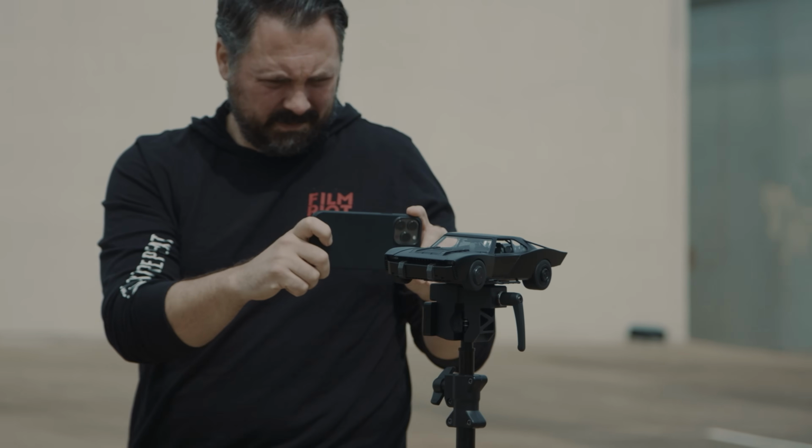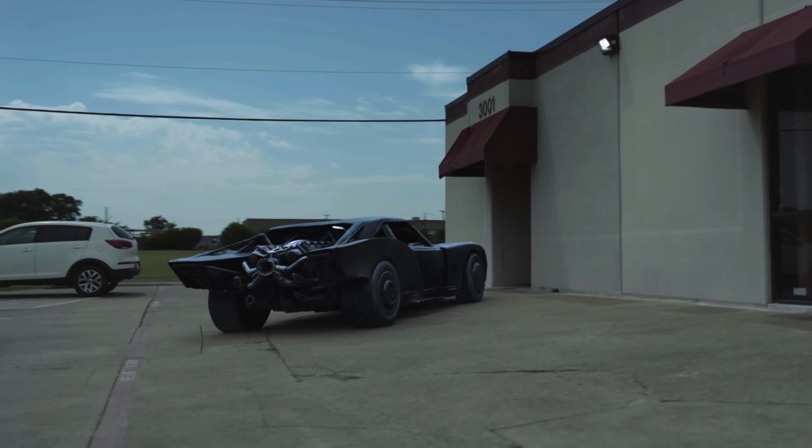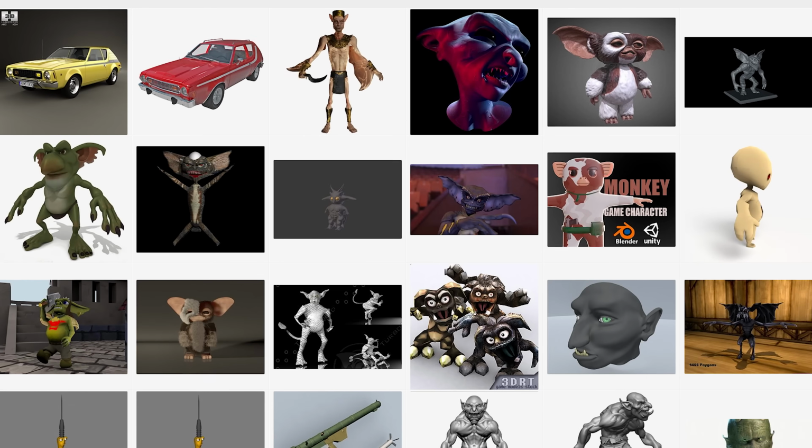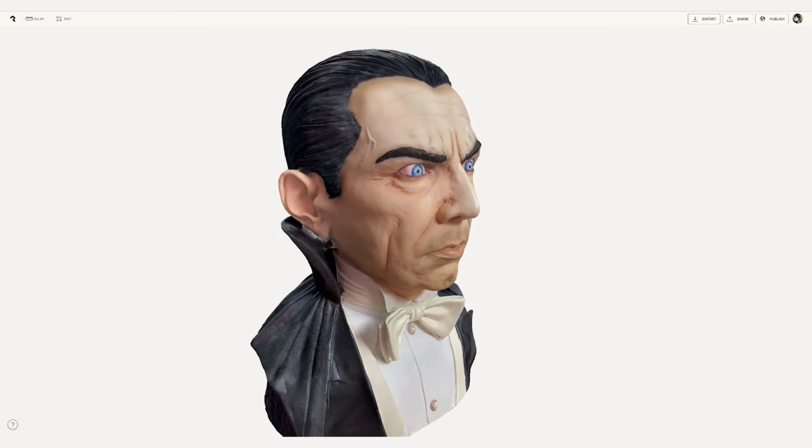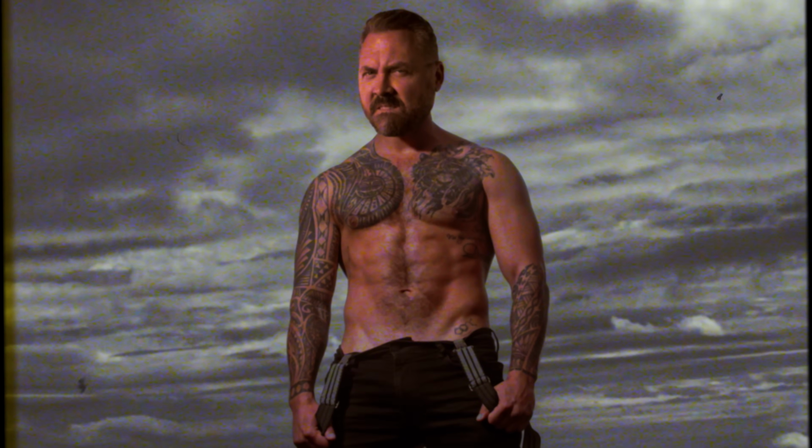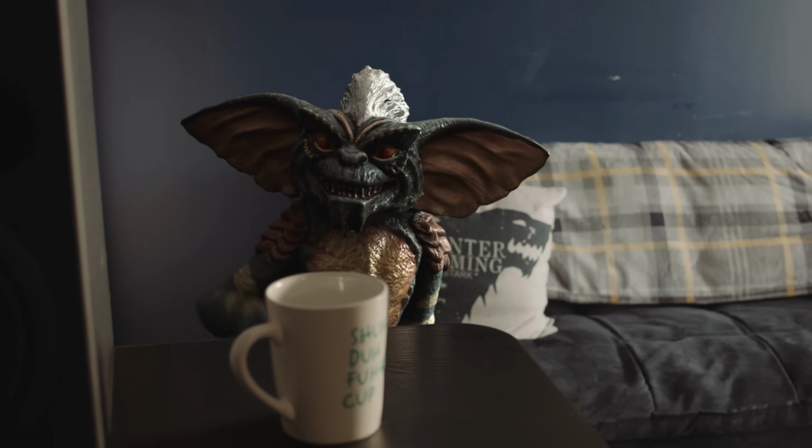So photo scanning has been my go-to for anything I need to grab that I can't find on something like TurboSquid. But once I started doing it, I got addicted. I couldn't just scan one, you know, like when you get a tattoo. And that's what our gremlin was in the opening bit, a photo scan of a tiny little toy gremlin that we grabbed off of Amazon.